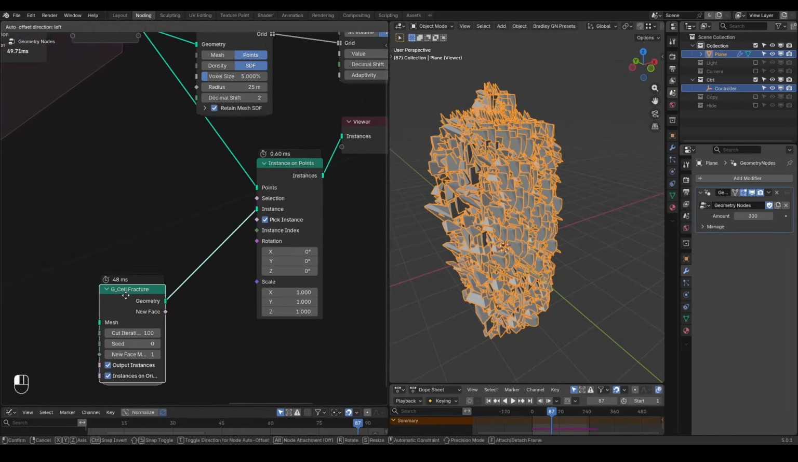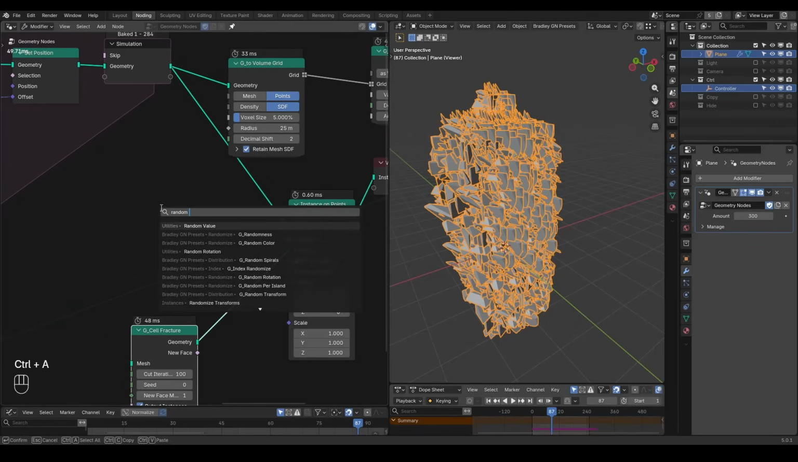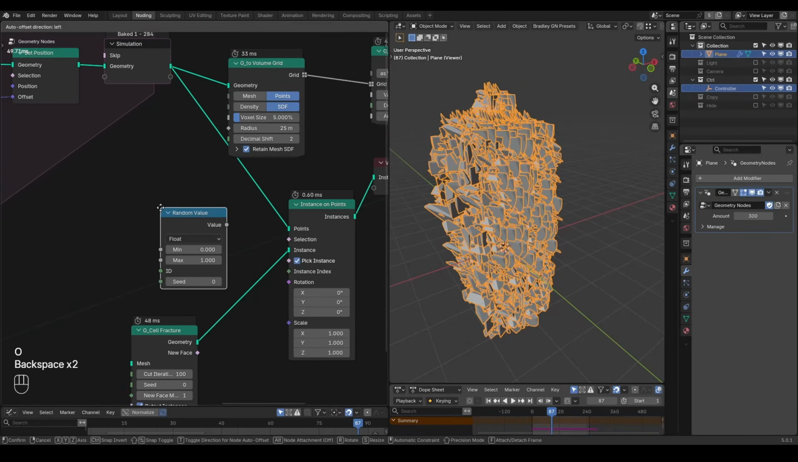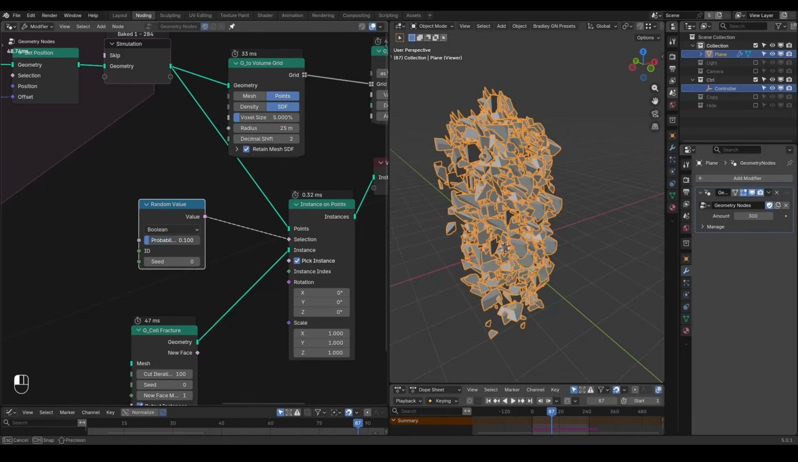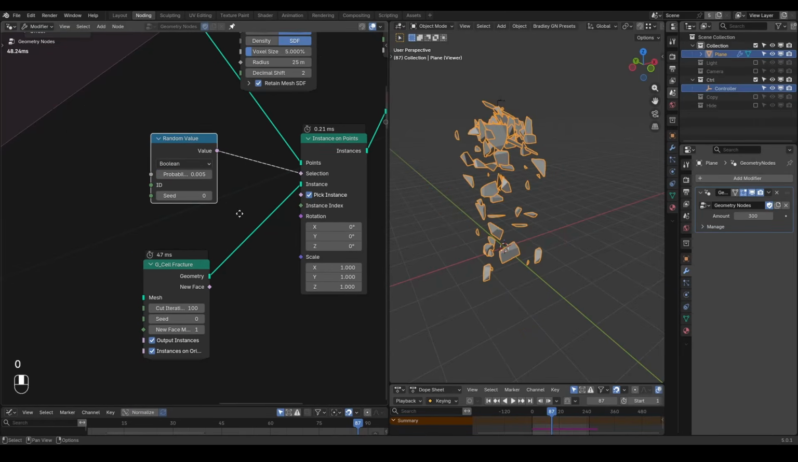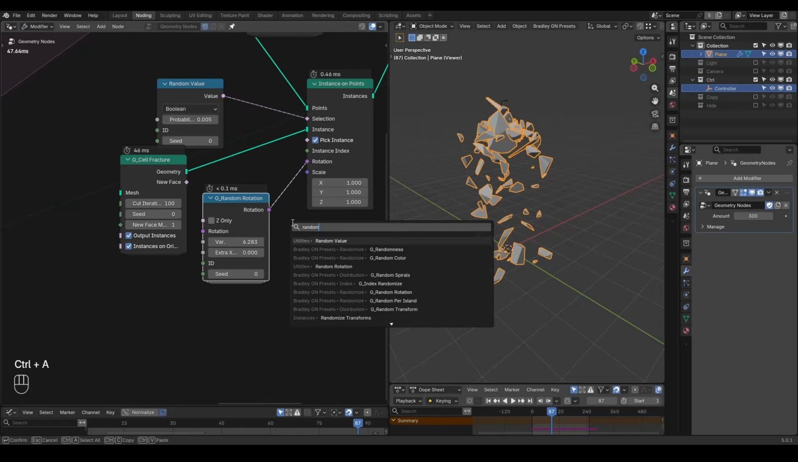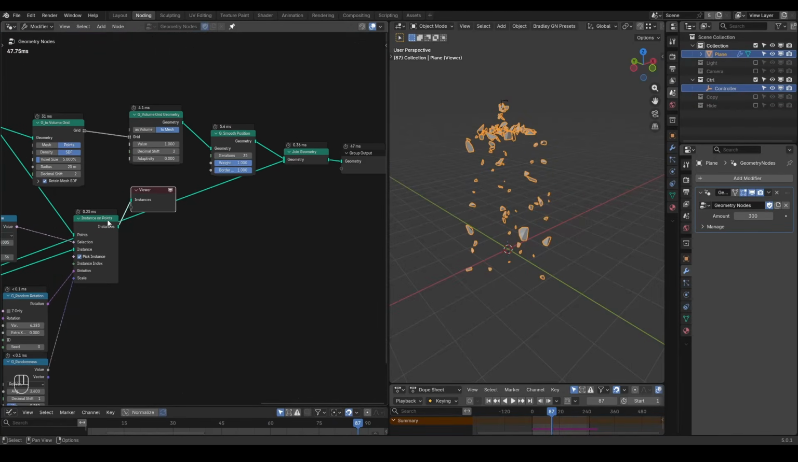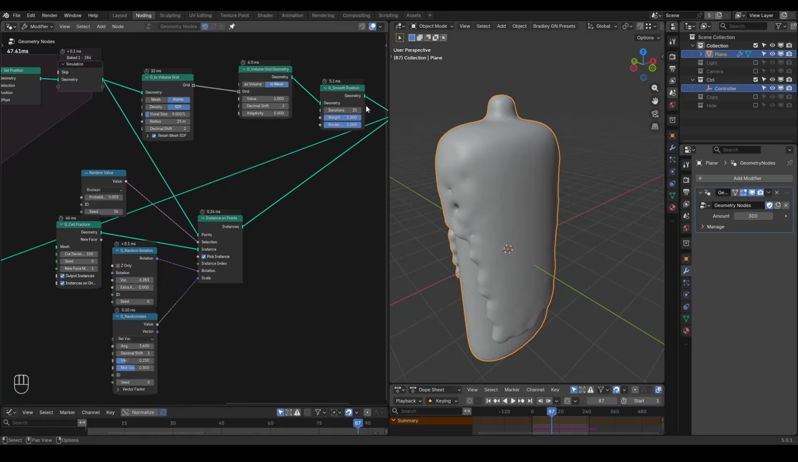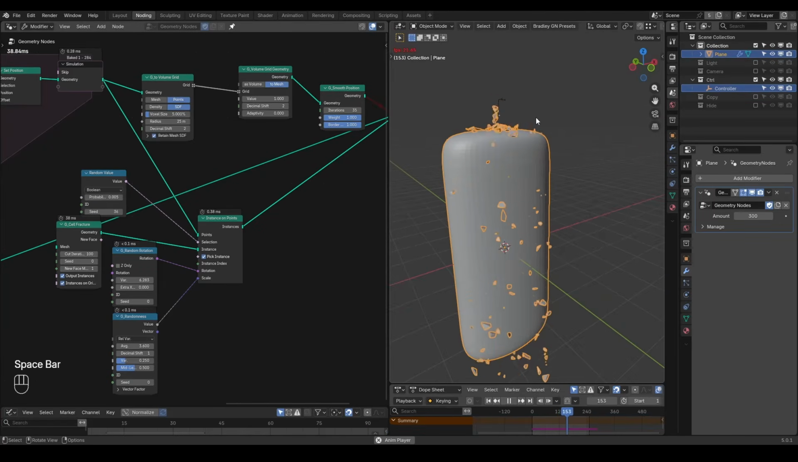We don't need so many peanuts, even if you are not allergic to it. So I will use a random value node set to Boolean to select only a small fraction of it, and then apply random rotation and random scales. Finally, when we join the geometry, you can see how these debris pieces collide and flow along the surface.